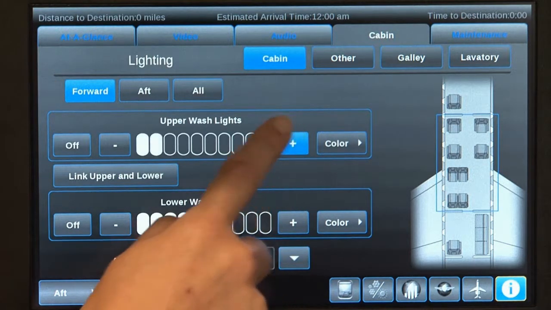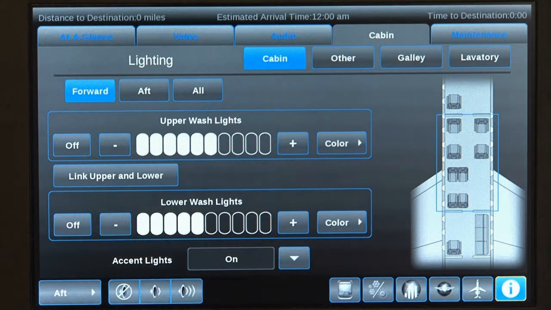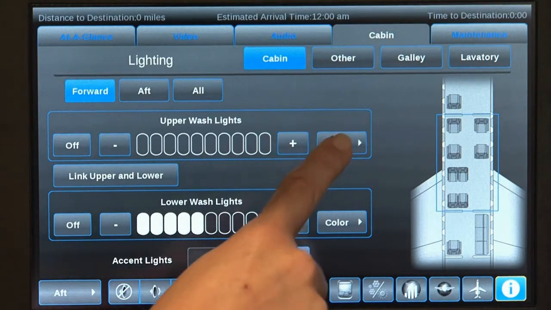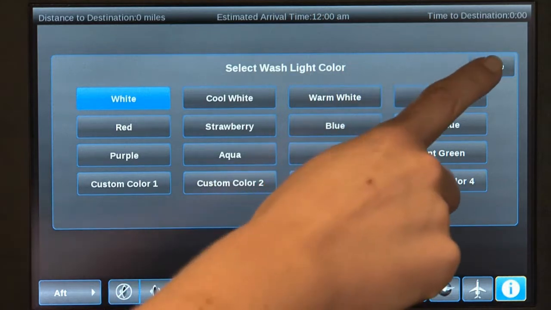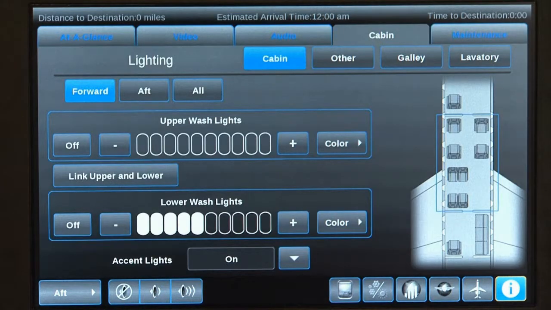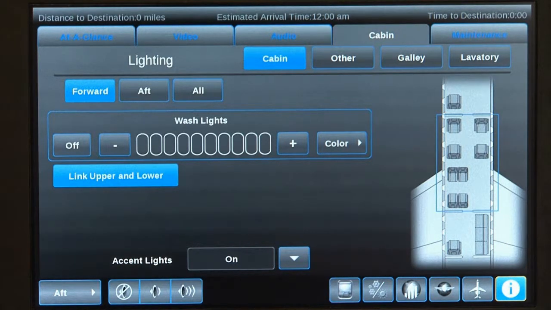Use the plus or minus buttons or slide bar to adjust the brightness. Select the Off button to turn off the lights. Select the Color button to adjust the color of the cabin lights. Select the Close button to return to the previous page. Select the Link Upper and Lower button to control the wash lights together. To turn on or off the accent lights, select the down arrow button.